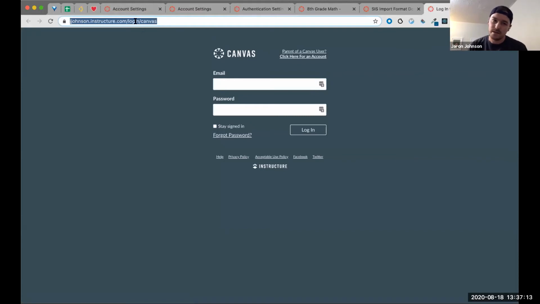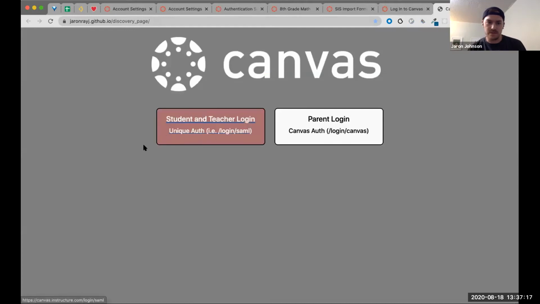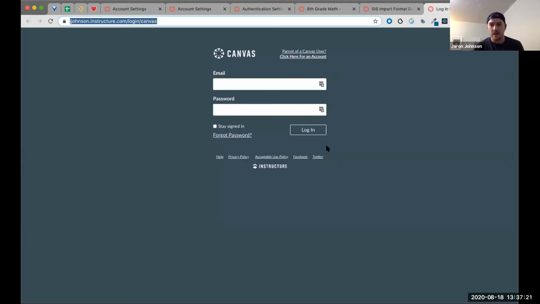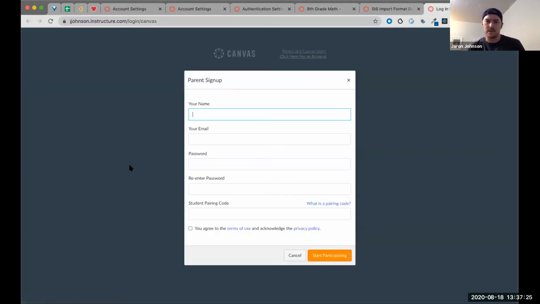I'd highly recommend a discovery page where you can basically have it broken down by this is where the students and teachers will be logging in, and this is where the parents will be logging in specifically. But once they actually hit the specific login/Canvas, then they're going to have this option right here, with nice little directions on how to generate a pairing code.